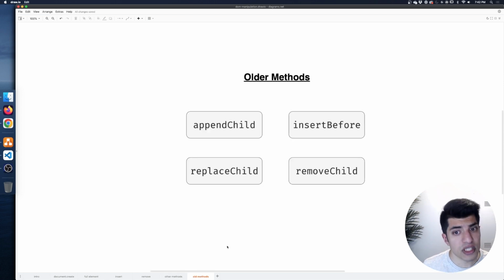Okay. Now, to wrap up this video, I just want to mention these methods as well, and you've probably seen these before. These are older methods. I think all these are actually on the node interface instead of the element interface, but you've probably seen appendChild. Maybe you've seen insertBefore and removeChild, and potentially even replaceChild.